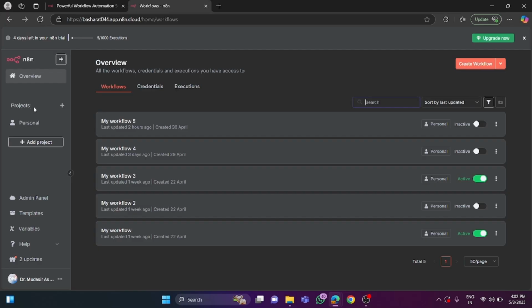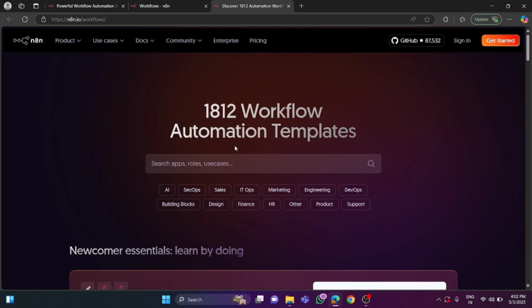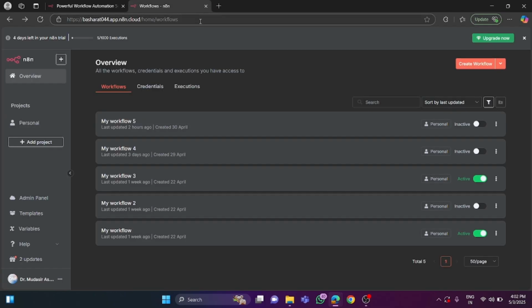Under projects, over here, you will find all of your saved workflows. Then there is another important section here, templates. Let me click on it, which contains pre-built workflows. These workflows are very helpful, but I would recommend you not to use them initially. I would recommend you to create your own AI agents from scratch until you gain enough experience. Then later on you can use them.